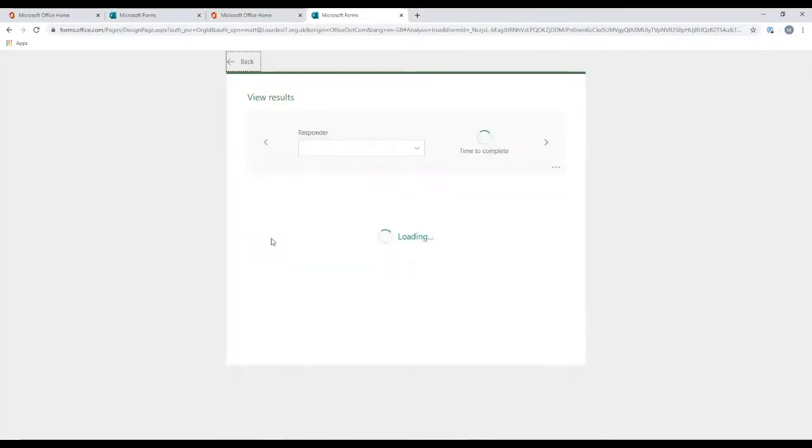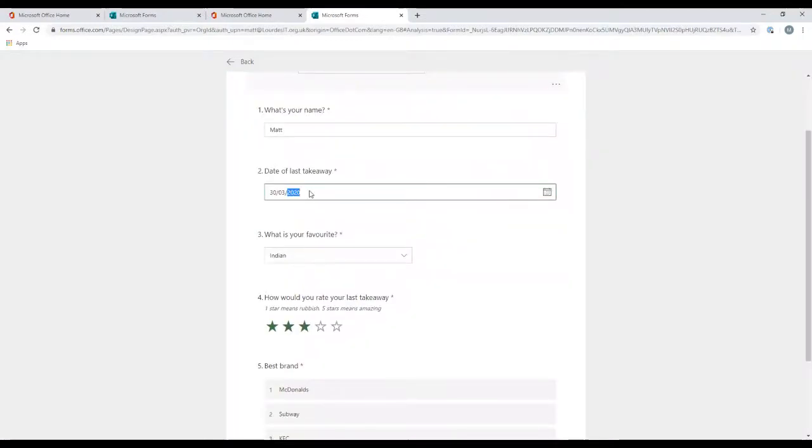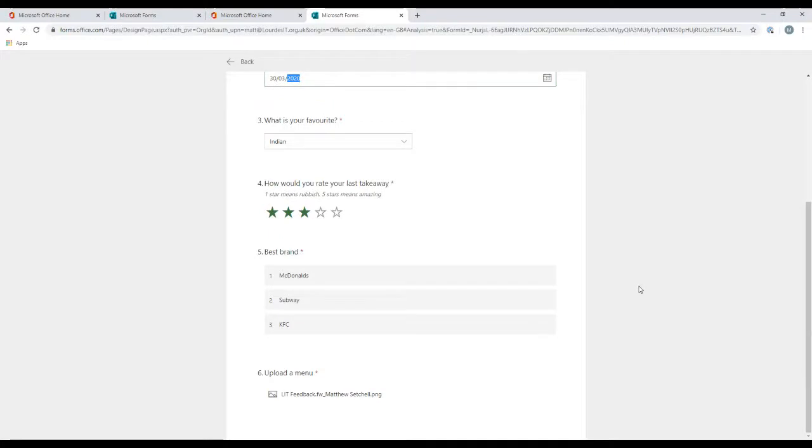So if I click on view results, it allows me to scroll through the different results I've done. Now notice it's got Matthew Setchell twice. That's because it's using my login, and that's where it gets the responder name from. Okay, so I can delete or print individual responses using the ellipses on the side here, but I can also see their individual ones. Now I don't think, no, I can't change them, luckily, so I can just view them.